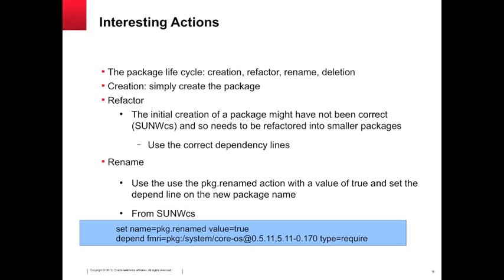So we have a package life cycle. I alluded to this earlier. We create a package, we can refactor a package, saying, oh, we got our creation wrong, we actually want to break it up into smaller packages. And that's something we're doing within Solaris itself anyway. We want to rename a package, saying, actually, we had some WCS, and we want to call that system core library and system kernel, so we can break it up. Then also we want to delete a package, say that package has reached its end of life, there's no point it being on the system anymore, just get rid of it.